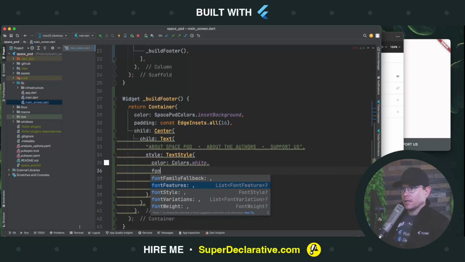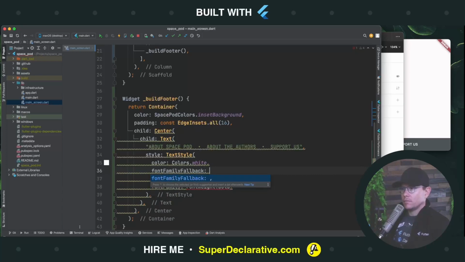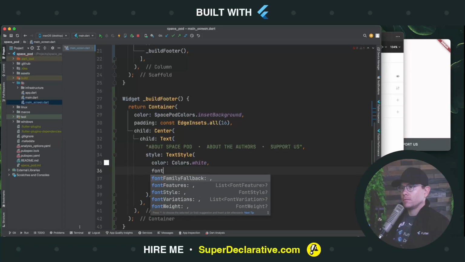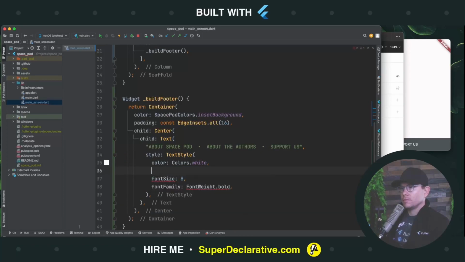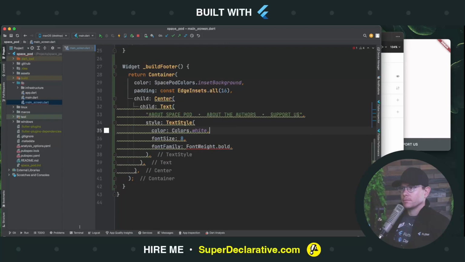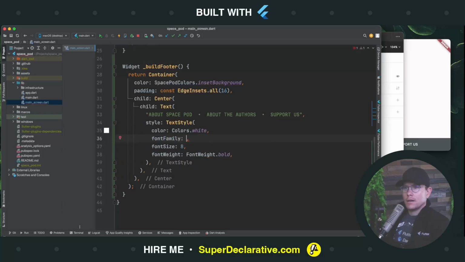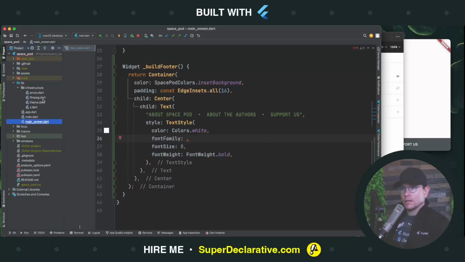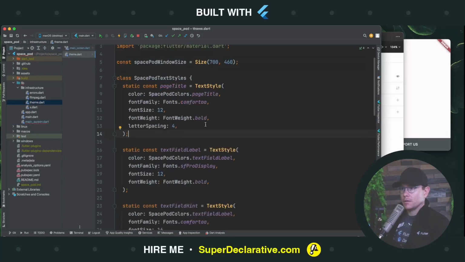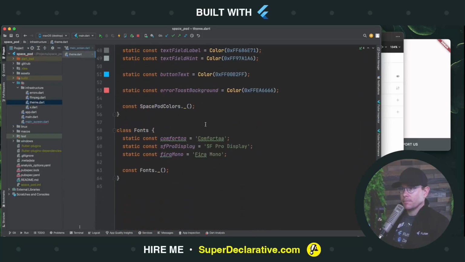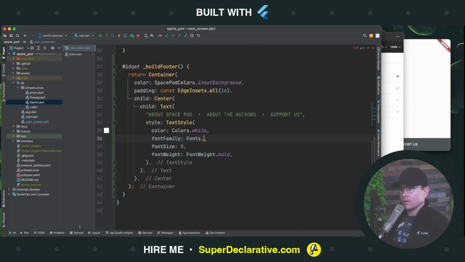And the font family. Interesting. Sorry, you should be font weight. You should be font family. And I also have some fonts in here as well. Let's go to our theme and see where I stored those. I created a fonts class with static access for a few fonts that we're going to use, and Comforta is the one that we are using here.